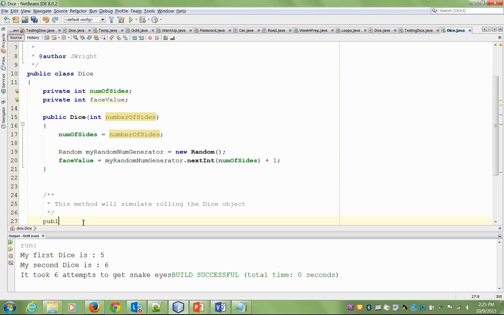So it's public. Because when we go to use these, we'll have an instance of our dice. We no longer use the keyword static. And in this case, we don't even need to return anything. We're just rolling the dice. We're going to set a new face value. We're not going to return it. So our return type is void, and we'll call it roll dice.